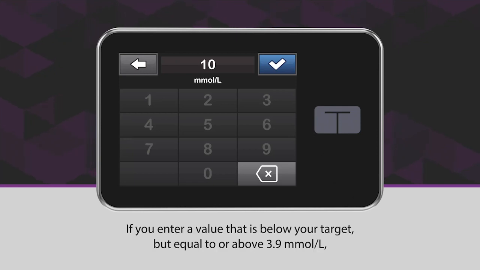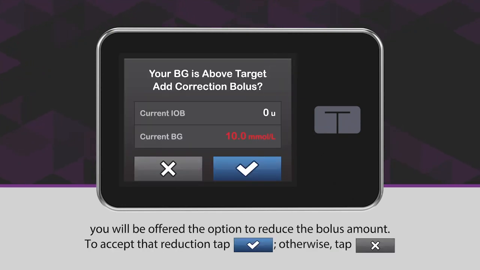If you enter a value that is below your target but equal to or above 3.9 millimoles per liter, you will be offered the option to reduce the bolus amount. To accept that reduction, tap the blue checkmark icon. Otherwise, tap the X icon.